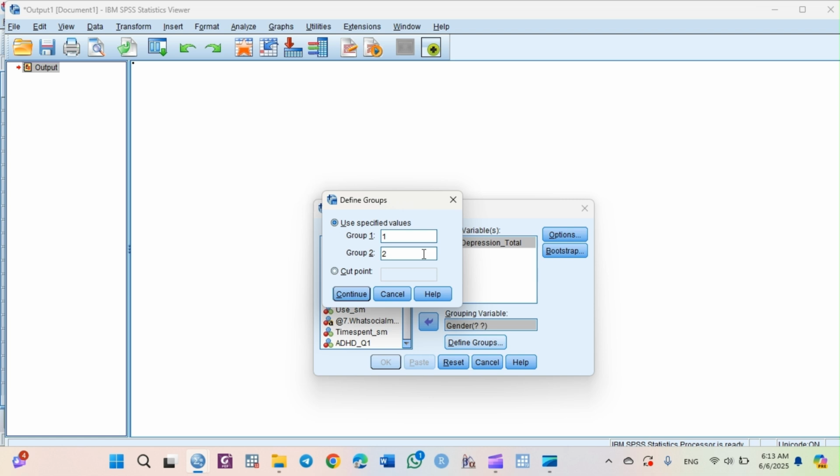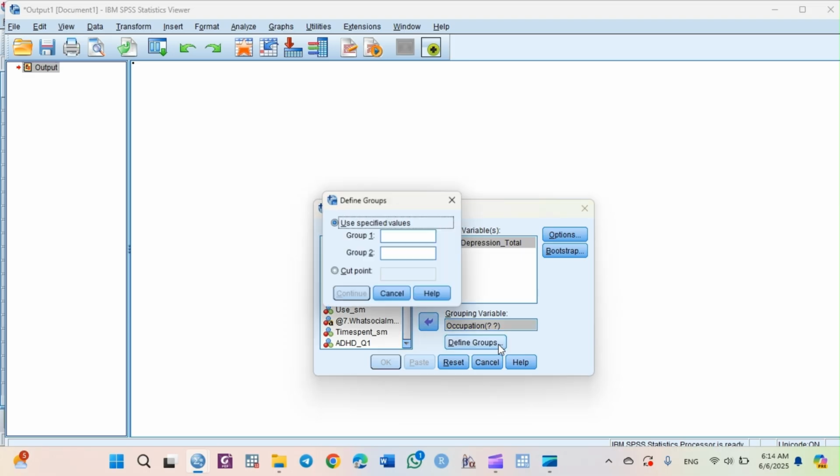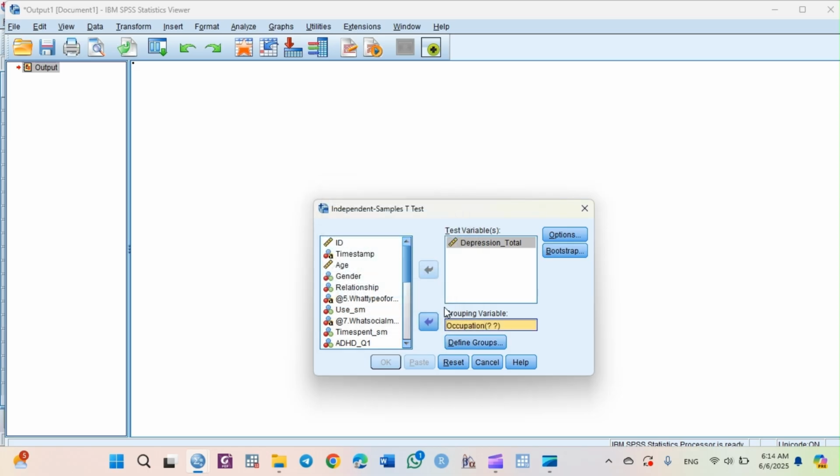Or in more than two groups, you have to fix that. For example, sometimes you want to compare occupation, not gender, and your occupation might have, for example, 6 groups. For example, you want to compare group 1 with group 6. It's possible. So one of the important things is you define the groups here.